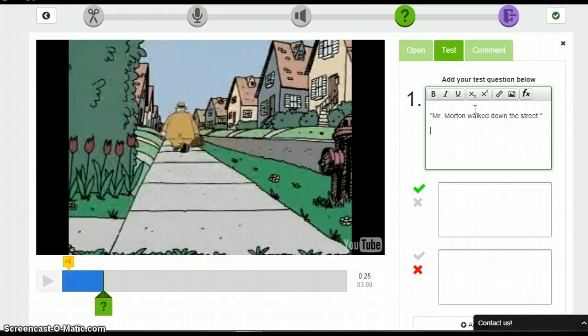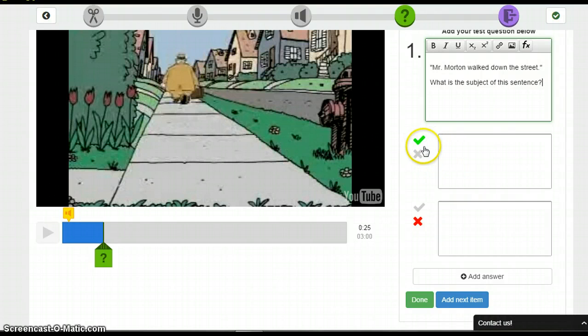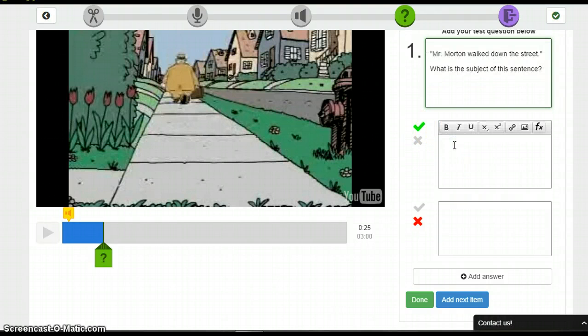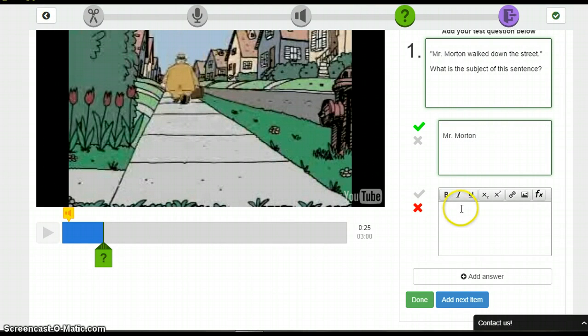Alright, let's use Mr. Morton walked down the street. And we're talking about subjects and predicates, so let's ask, what is the subject of this sentence? Alright, and here you're going to have a green check arrow. This is where you would type the right answer. So we know the subject is Mr. Morton. And then you're going to type a couple different choices just so the student has a couple different choices to choose from and it's not too easy for him or her.